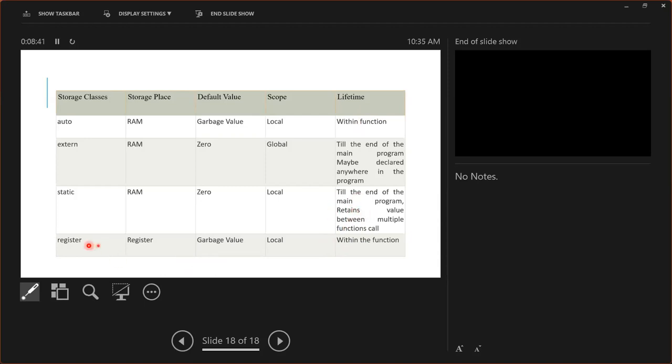And then register. For register, the memory will be stored in the registers of the processor. The default value is a garbage value, the scope is local scope, and the lifetime is within the function or within the block. So this is about the storage classes.